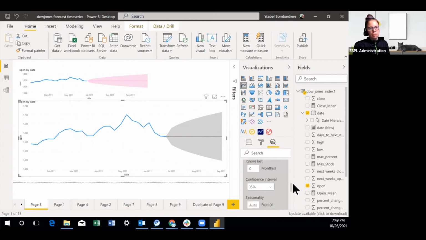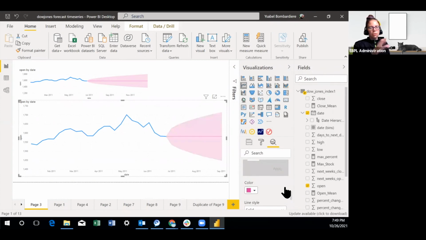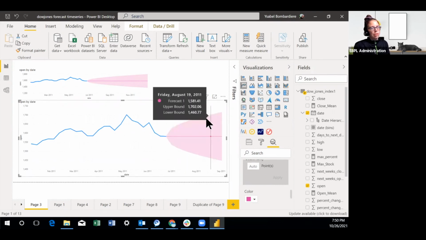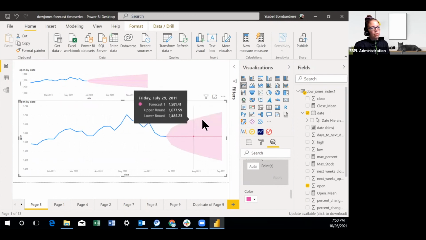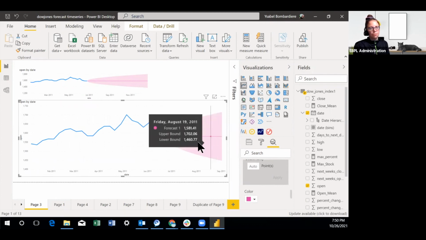And then a confidence interval of 95%, which is standard. And then I'm gonna change the color to a color that is different, so it shows that it's the forecasting, not the status quo. And you can add some other things there, and then you make sure you apply. So it means that the opening for the next 3 months can fall anywhere within this cloud here.